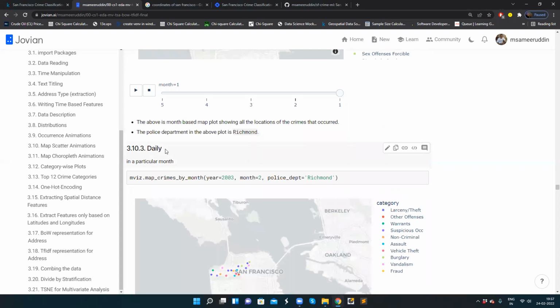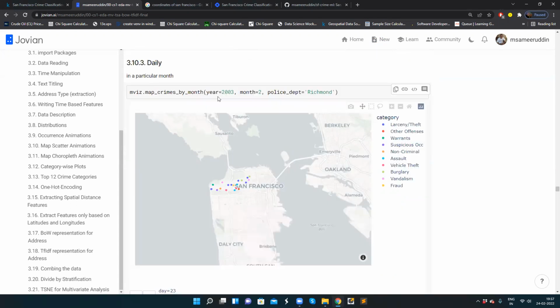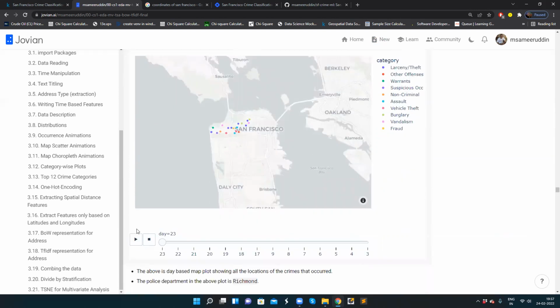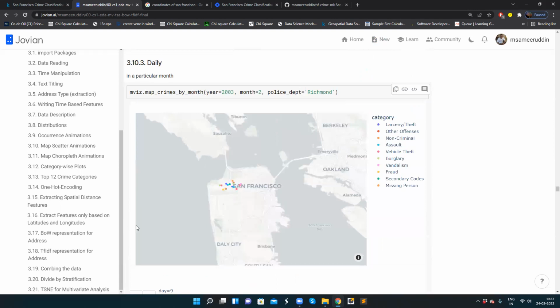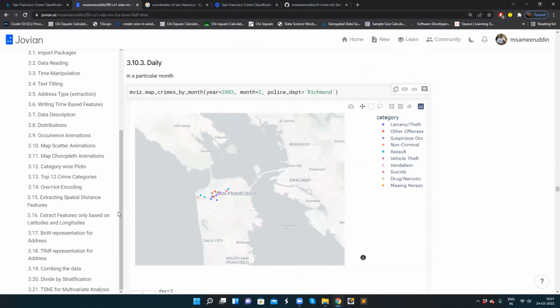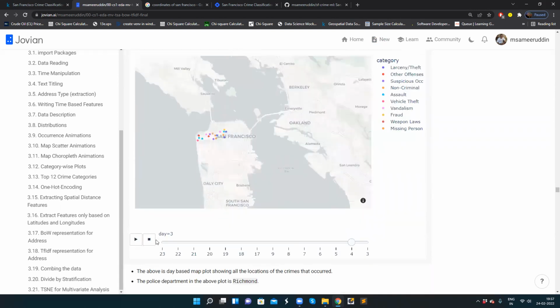Likewise, we can also do daily basis. For getting daily basis plots, we need to pass the year and the month, and again, this is optional. So daily, we see the crimes happening on a day, sorry, per day, in which areas crimes happen and what the categories are, right?